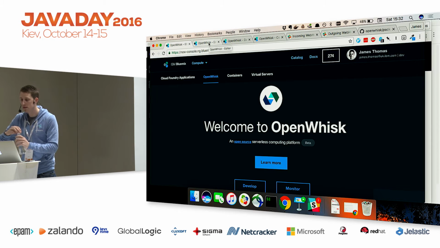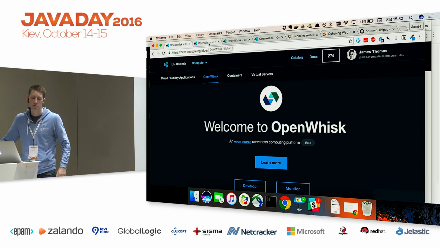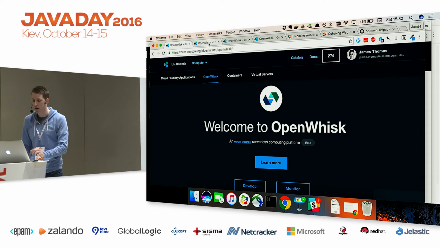So as I said, OpenWhisk is completely open source, right? So you can go to GitHub, you can pull down the project as a VM and deploy it yourself to any kind of infrastructure provider. But I think the easiest way for many of us to get started is if you go and sign up for a free account on Bluemix, which is IBM's cloud, you get a fully provisioned serverless platform to play with.